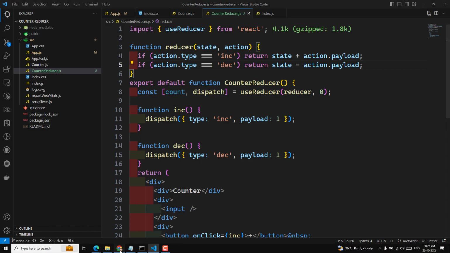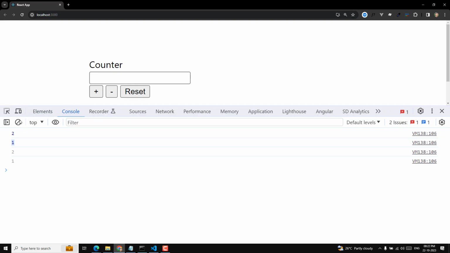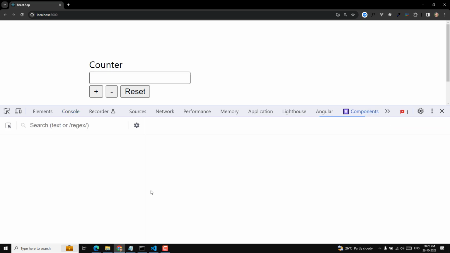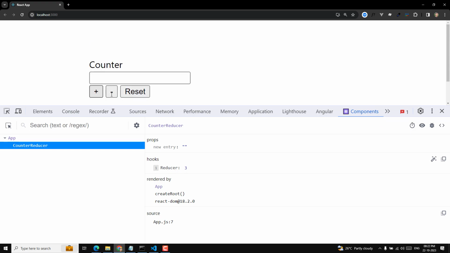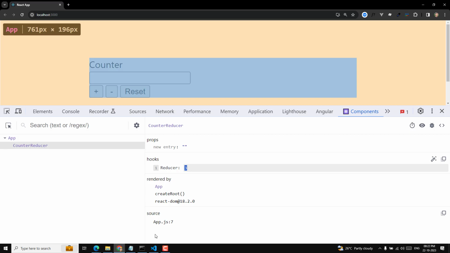Now if you try to see the output for this one, nothing is there, right? So let's try to see in the components. In the counter reducer, you'll be able to see as a hook, this is a reducer, and if I am incrementing, it is incrementing the value by 1. If I am decrementing, it is decrementing the value. So the reducer is incrementing and decrementing, it's working fine.